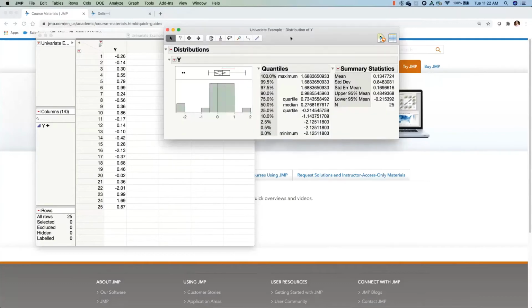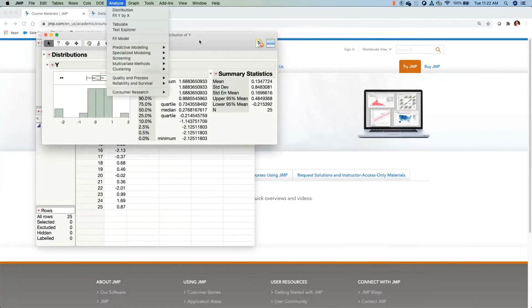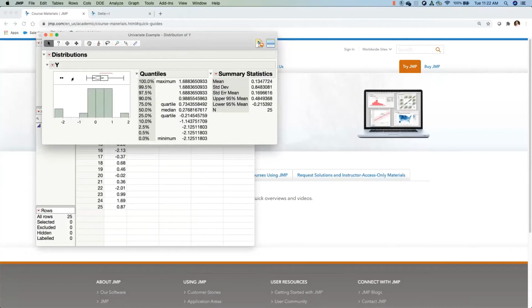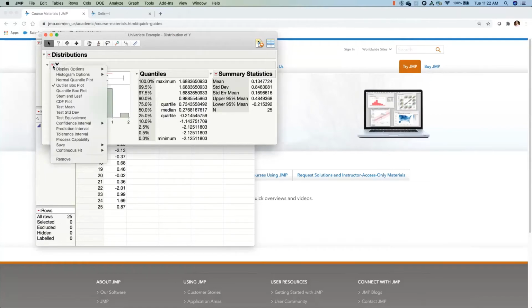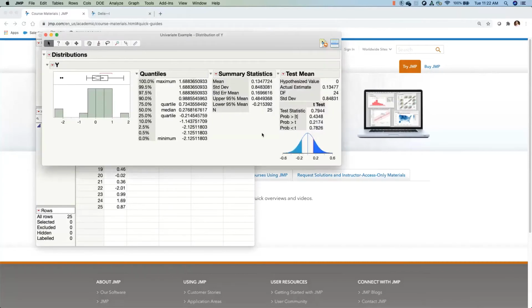For those of you who use JMP, you know that I just ran the distribution platform here, which creates some graphical and numerical summaries of a single variable. And I'm going to do a t-test on this data set. So I'm going to go to test mean, and I'm just going to leave the value of the mean under the null hypothesis as 0. I hit OK, and added to this output are the results of a one sample t-test.